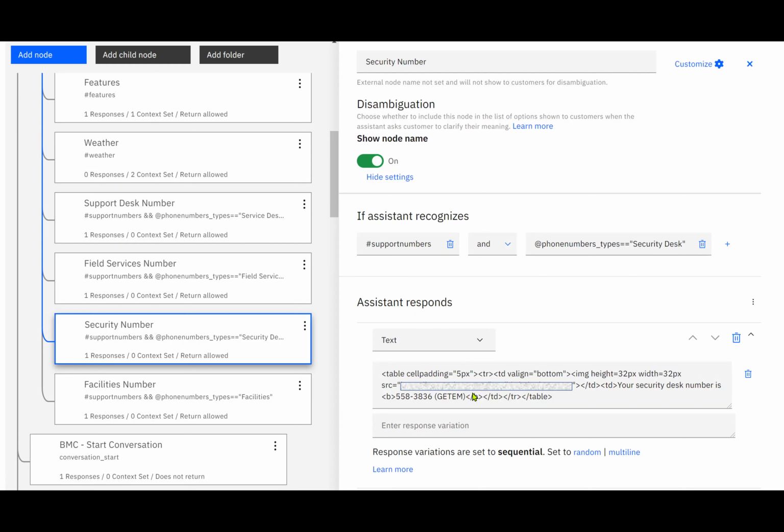I'm just going to move that window there. So in the case of the security number, we're zeroing right in on that intent, our support number's intent. As soon as I recognize the word call or number or phone number, any of those, and I also recognize something else, for the support desk number, any one of the service desk synonyms that we defined earlier. If I'm doing field services, it's any of the field services. In this case, we're doing security desk, so they could type in security desk or security.